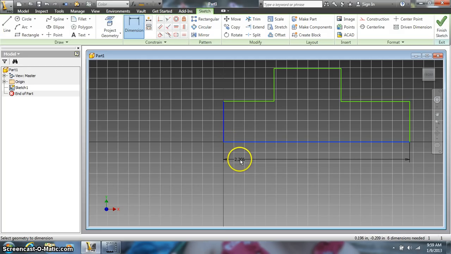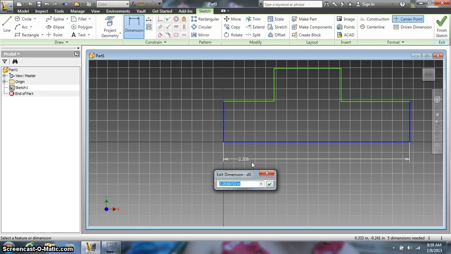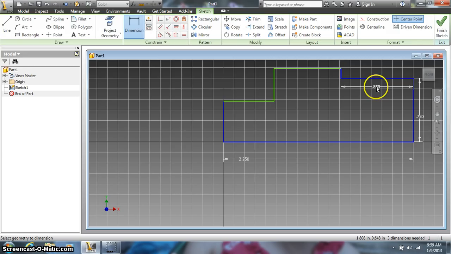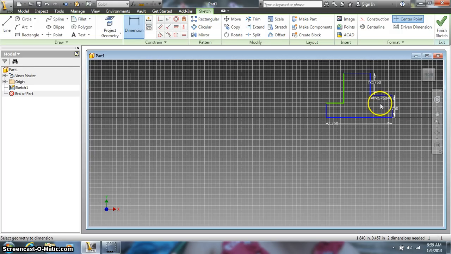Bottom I said I wanted to be 2.25. Enter. Height of one block, 0.75. Enter. The width of one block. I can steal the last time I used it, click on it, and it shows up. Same would go for this one. Zoom out.